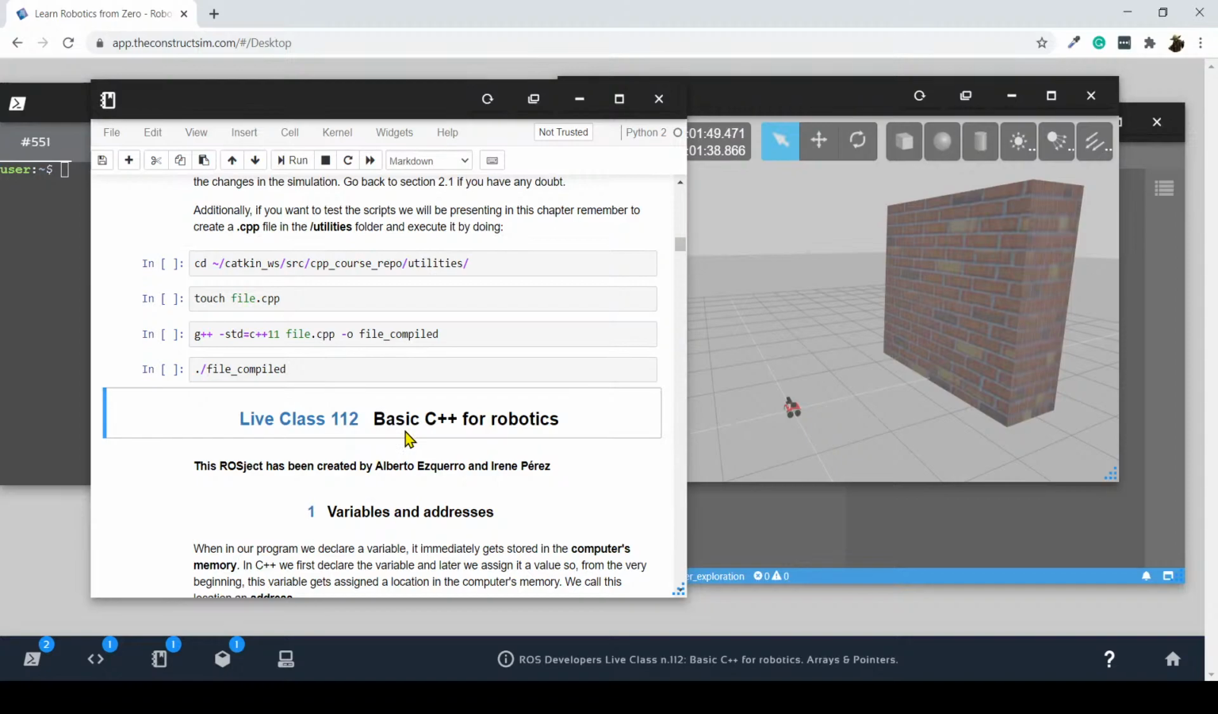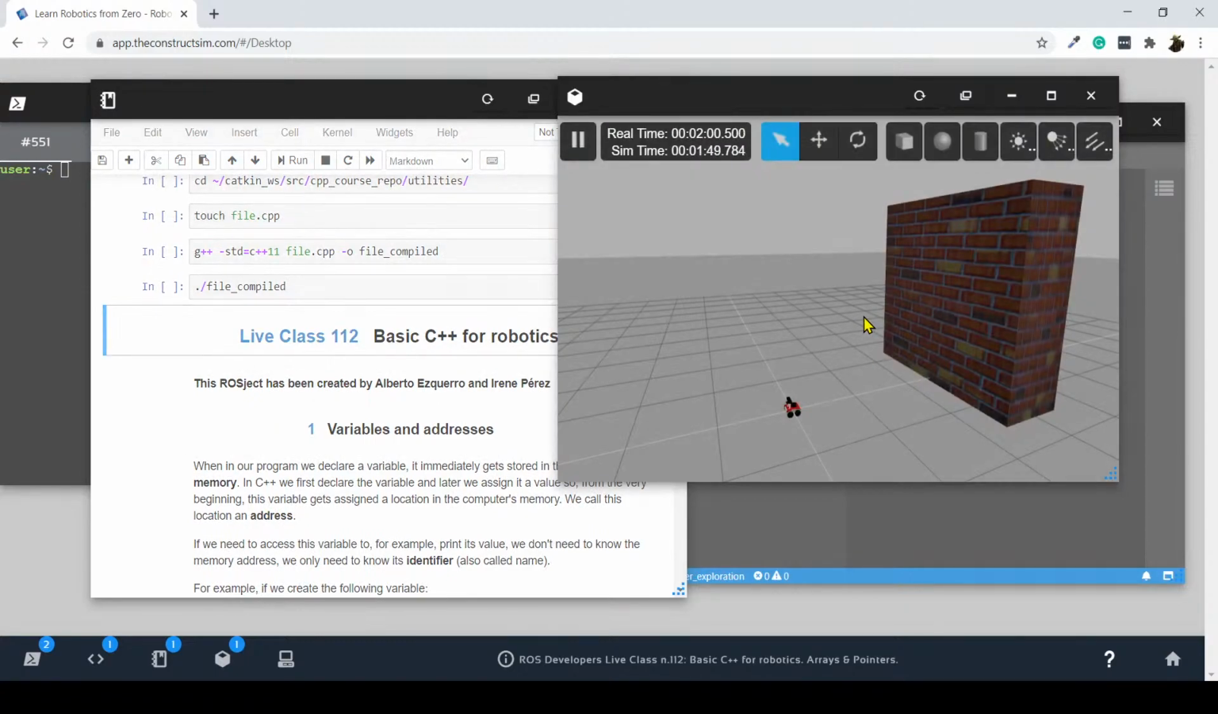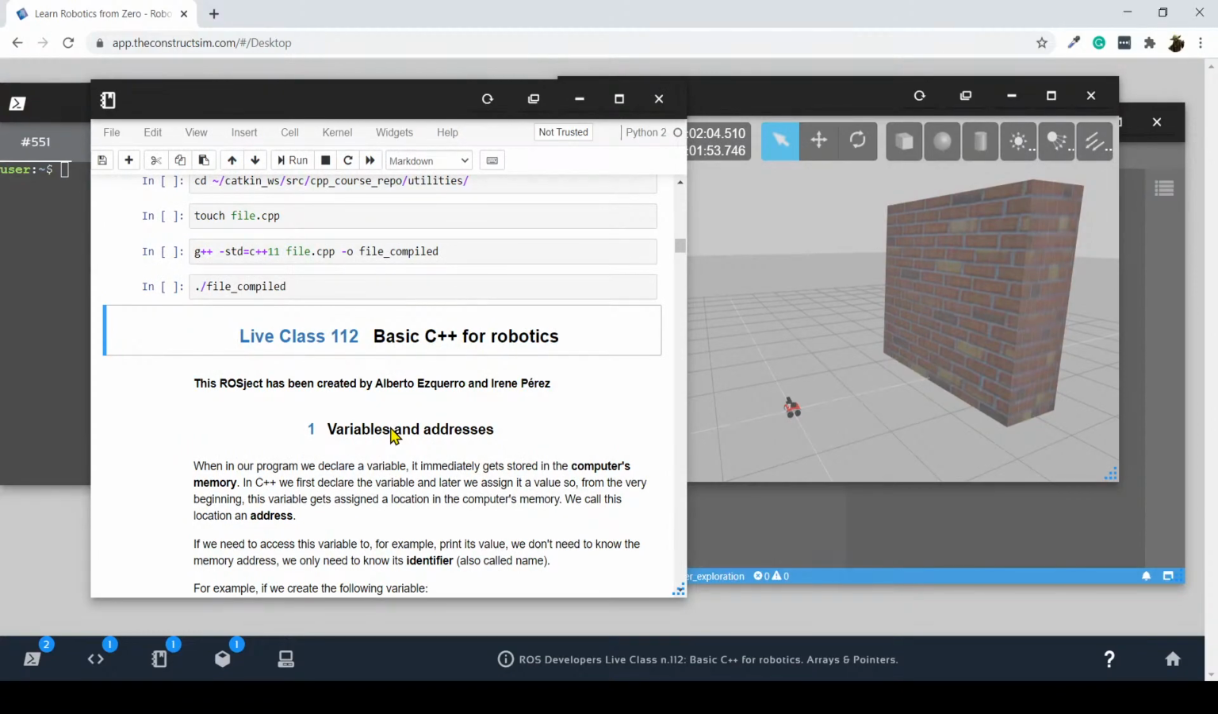So yes, now we are ready to start. Then please confirm in the chat that all of you are at this point. So you have opened the project, you have the Jupyter notebook opened as well, and the Gazebo simulation loaded. This way we can start with the class and keep advancing all together.